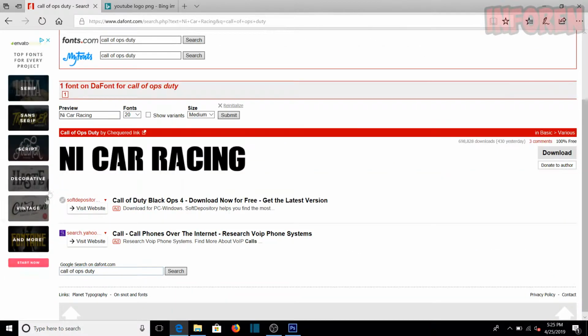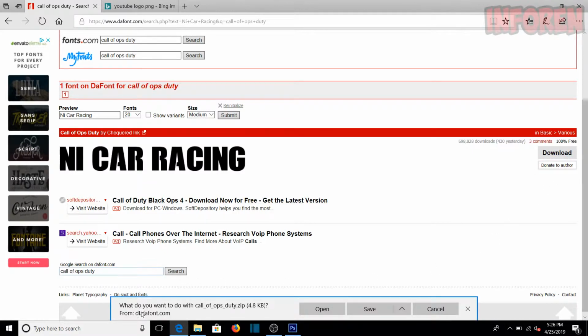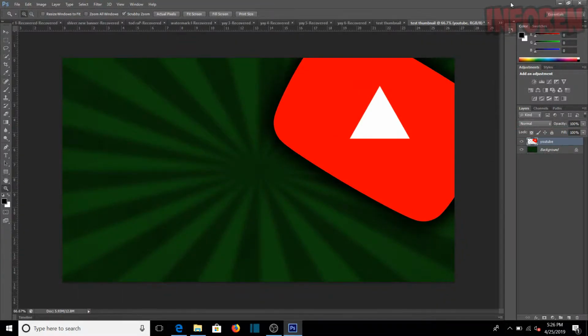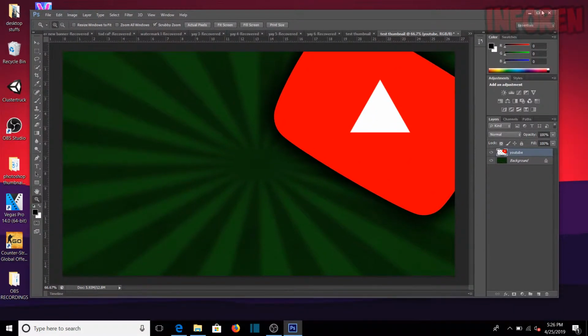Okay, so I really like this one, Call of Ops Duty, and yeah, so we're going to use this one in our thumbnail. So the next thing you want to do is press on this download button right here, and as you can see, what do you want to do with Call of Duty? Just press open, and running security scan, and it should just open up, and in the meantime, it's just opening up, so I'll be back when it opens up.